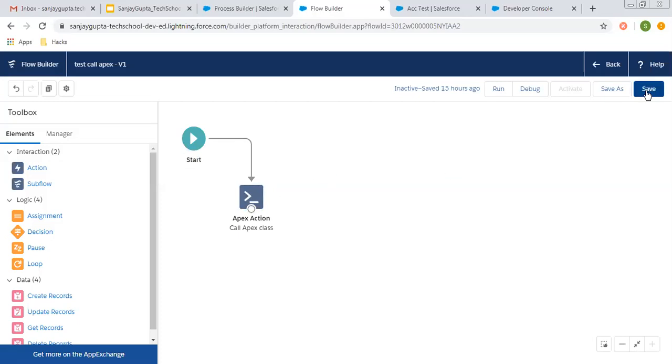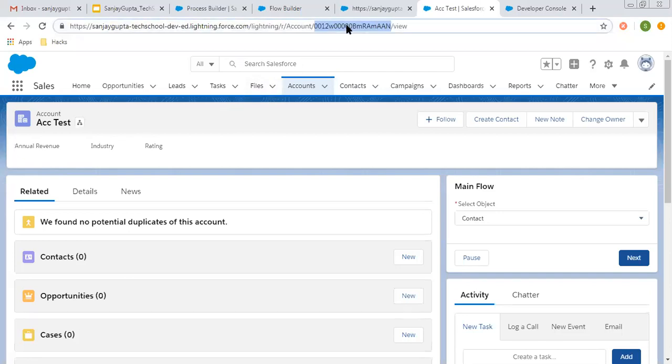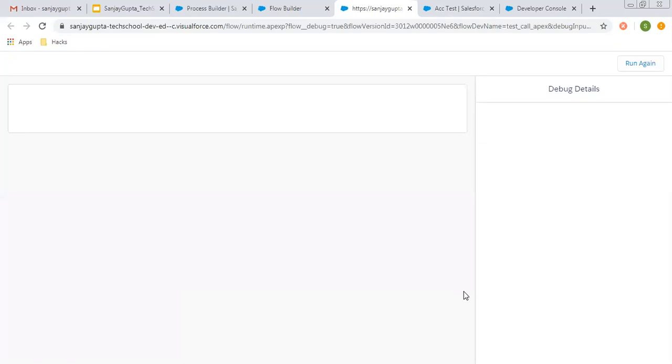Right now I'm just saving this, and from here I'm going to debug this Autolaunch flow so that I can manually pass the record ID of an account record and check whether the process is working or not. So I'm fetching this account record ID. You can see the name of this account is ACC test. So I'm passing this record ID and executing.